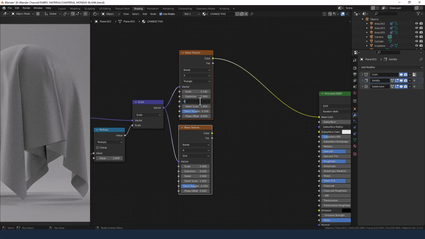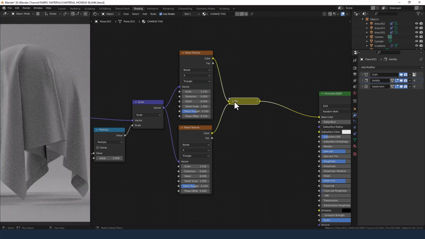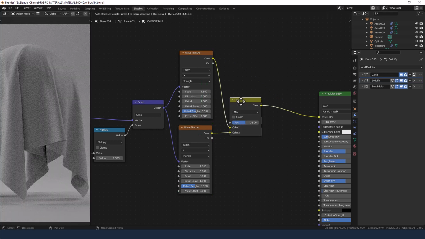Change the detail to 8 and the offset to 0.5. On the second wave texture, change that to triangle, scale again to pi, detail to 8 and leave the rest of the values as they are, and connect the two up with a mix RGB node.